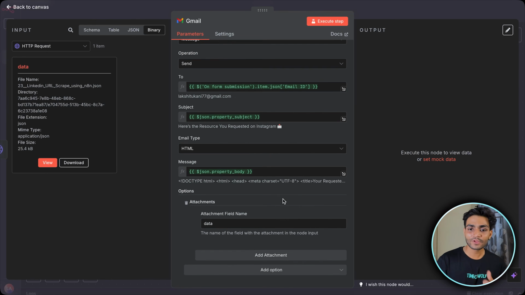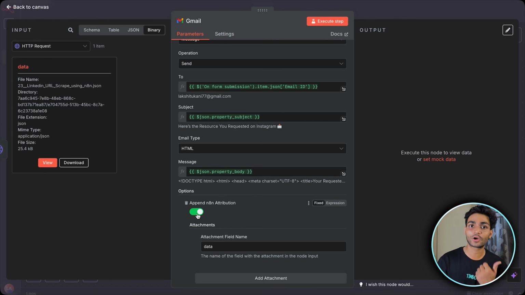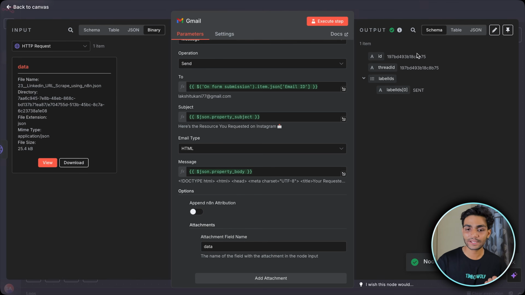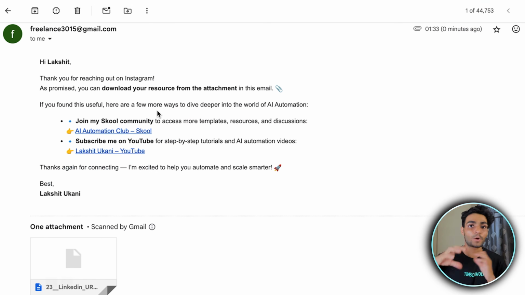And now one more thing, whenever we send the mail, at the bottom it is always written that this mail is sent from n8n. If you want to remove that, we'll click on the add option, append n8n attribution, and toggle it off. Okay, and now we can execute the step, and the mail has been sent. Now if I go to the email ID, as you can see, zero minutes ago it has been sent, and the mail has been sent properly. So everything is proper over here.